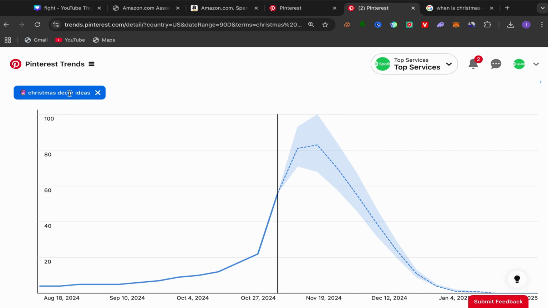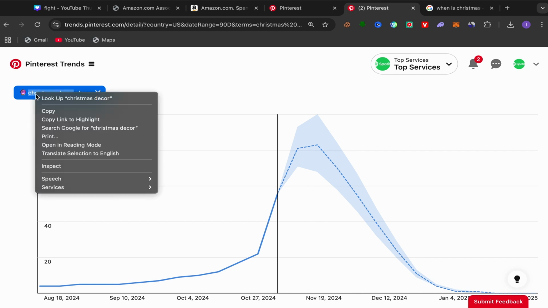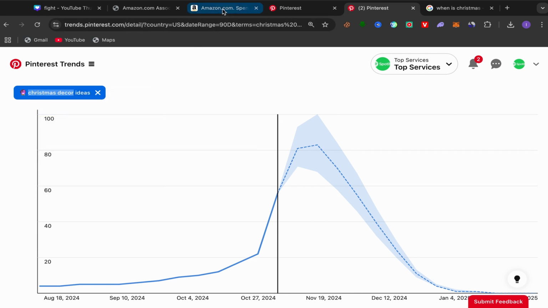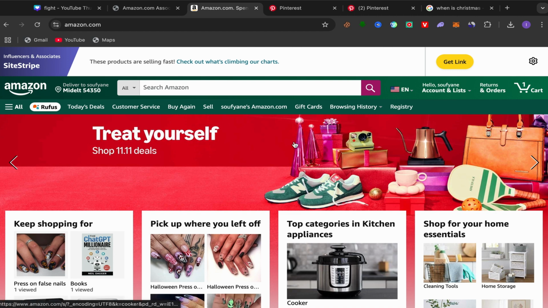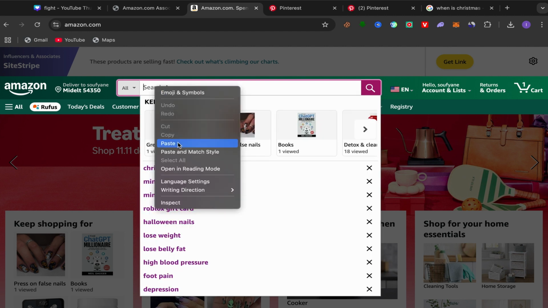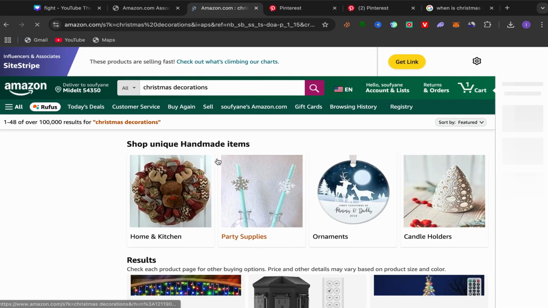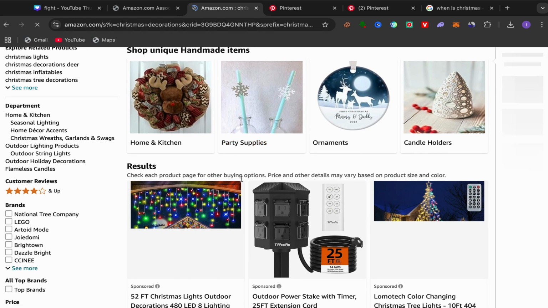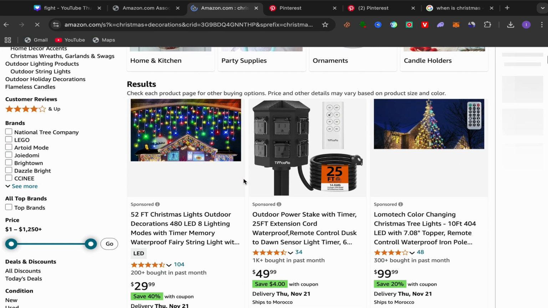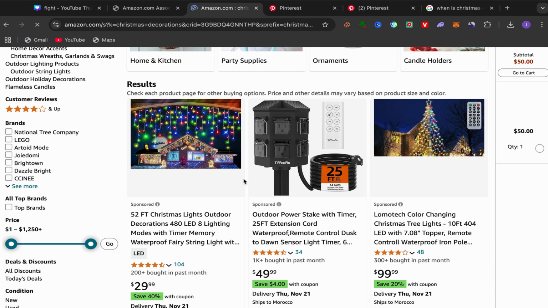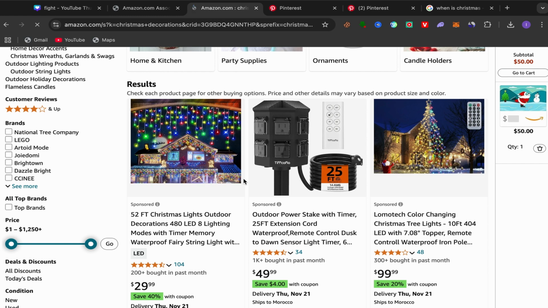So what we will do, we will copy this keyword, Christmas decor, and what you will do next, you will go back, go to your Amazon account, open your Amazon account like this, and click on the search and search for Christmas decoration or decor. I'm going to search for Christmas decoration like this. Search for those products about Christmas and scroll down, and here you go. You will find a lot of good and trending products related to Christmas that you should start promoting on Pinterest, and I will show you how you can do it.